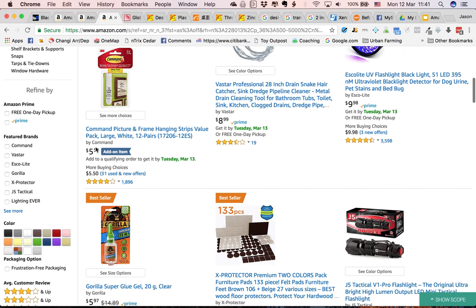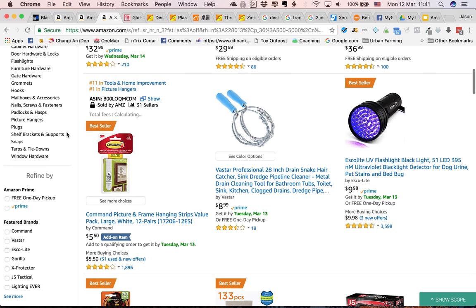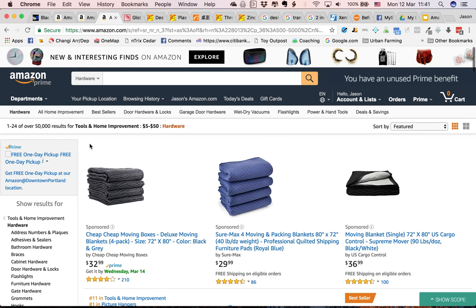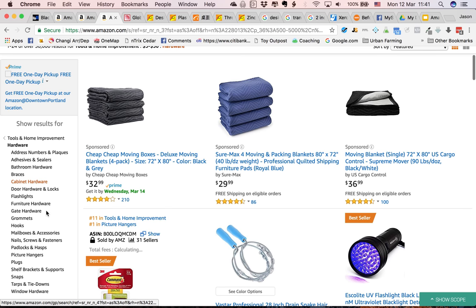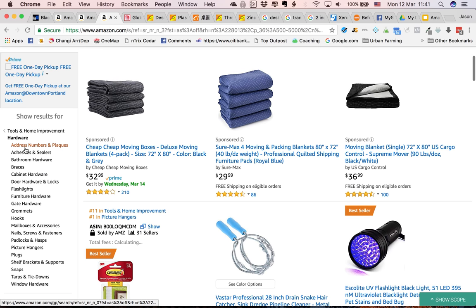So let's see if we can drill down further. Now we are in the subcategory. We went to home and garden, then tools and home improvement, then filtered by price, and then we go into hardware. So let's look at the subcategories of this section. All right, a few different things. This might be interesting: door hinges maybe, or even gate hardware.